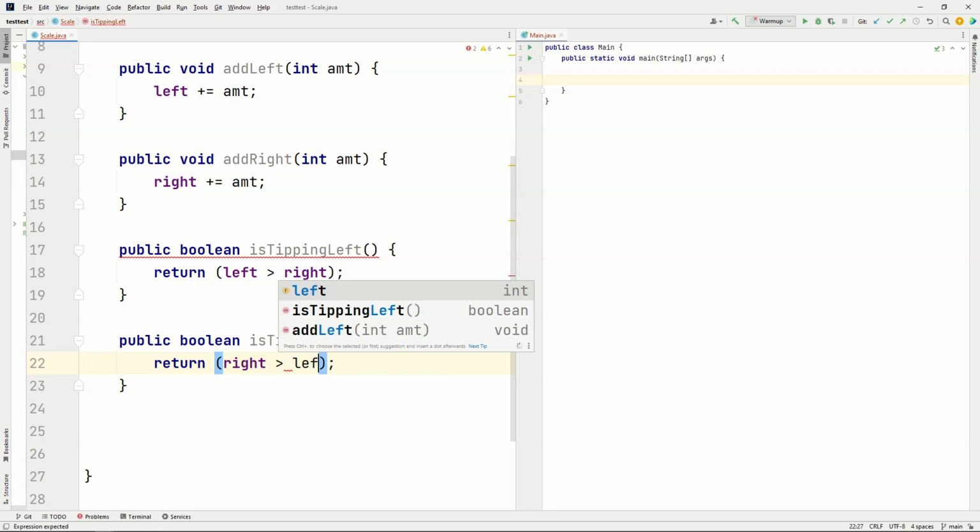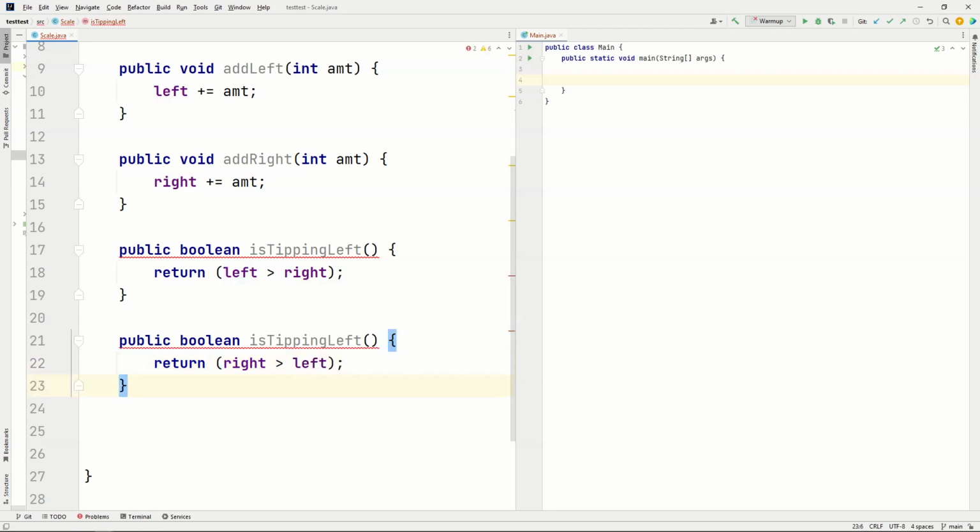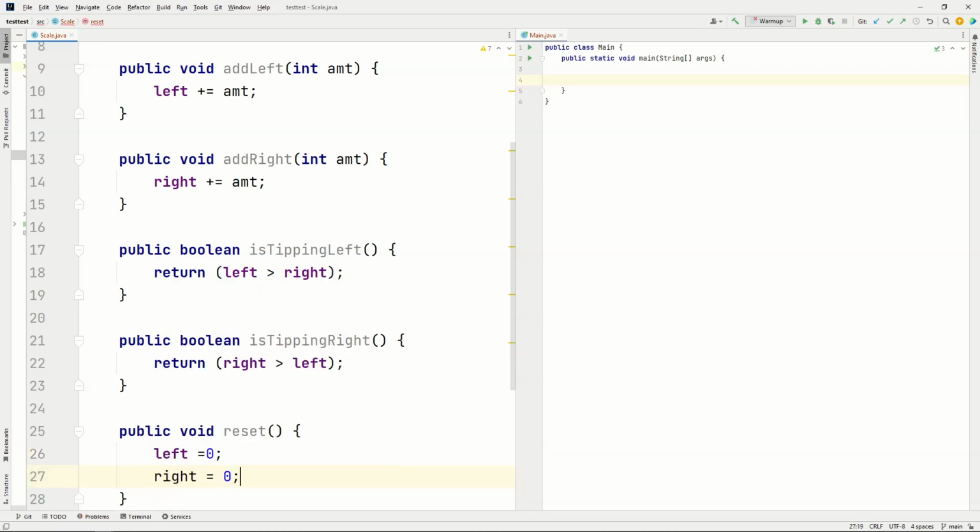So if right is larger than left, I'm going to call it is tipping right. And then there was a reset, right? So that should be void because it's not supposed to return anything. It's just supposed to change the variables. And so for reset, I would just set left to be 0 and right to be 0, and I'm done.